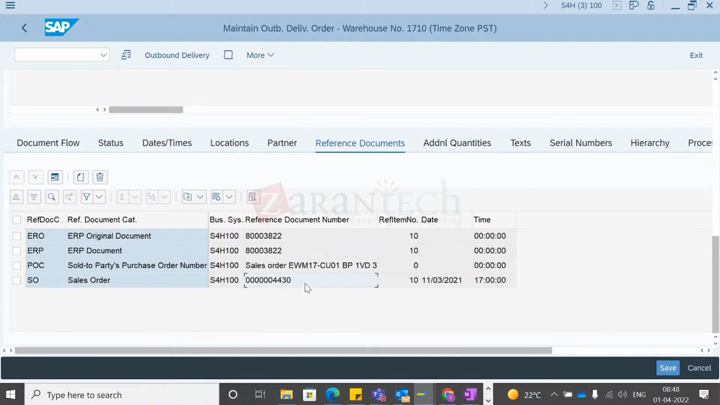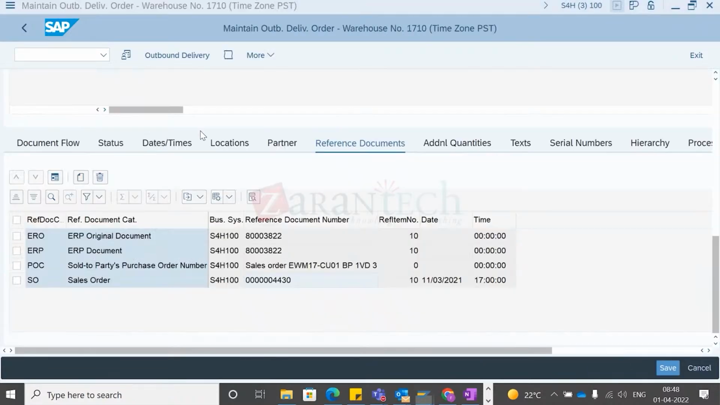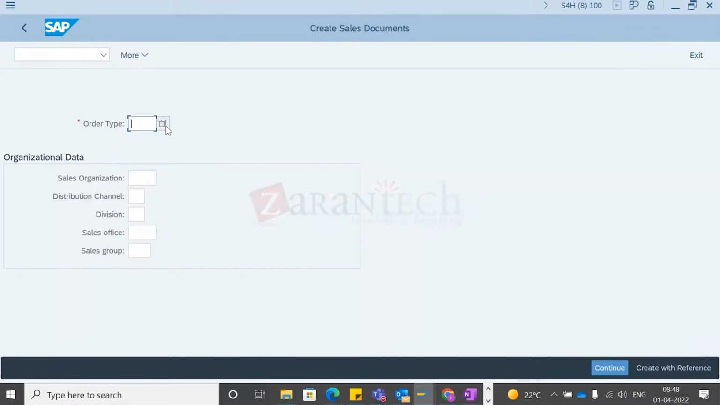Now I will copy this sales order and go to the ERP system. This is important to know if you want to create the documents on your own, no need to ask the functional always. And what is the T code to create a sales order? VA01, right? VA01, yeah. Then we'll see the order document.